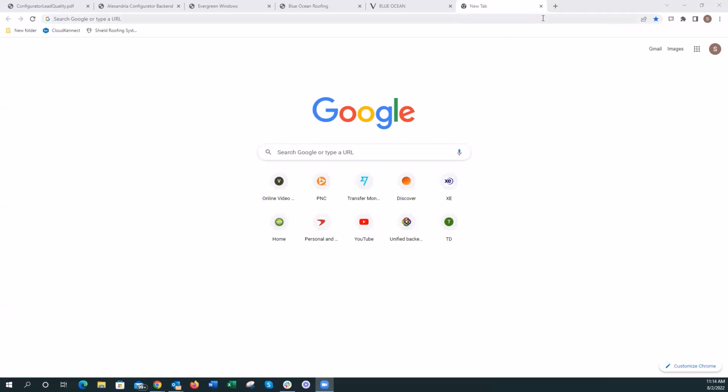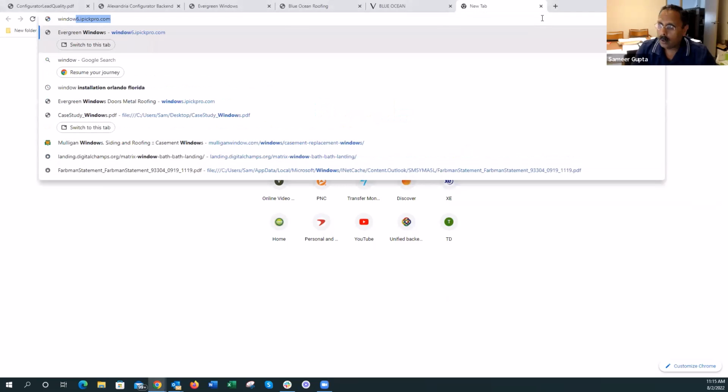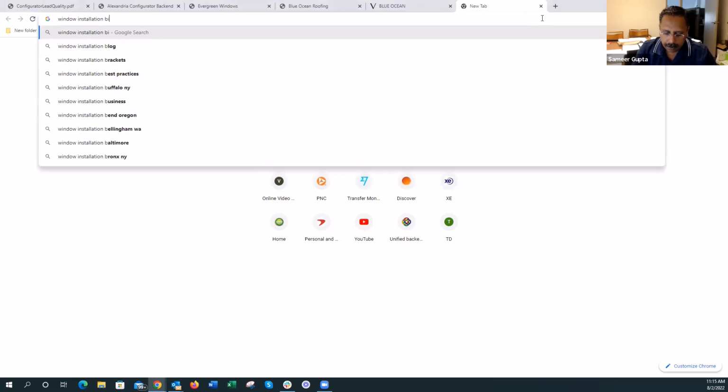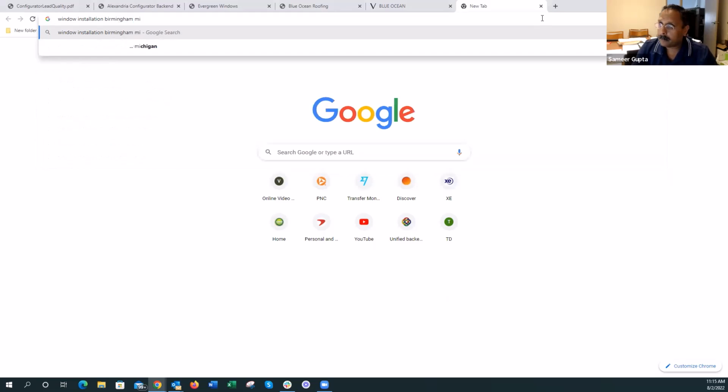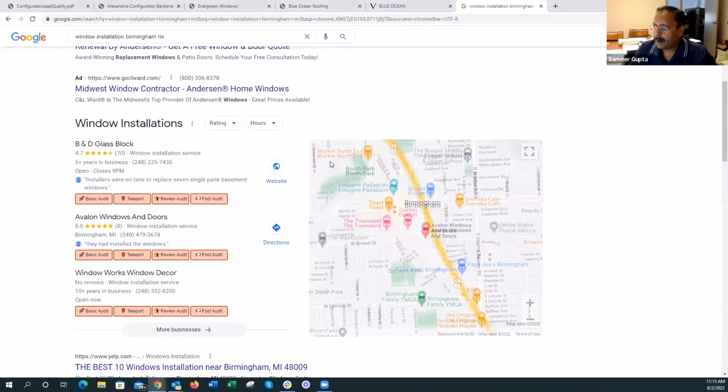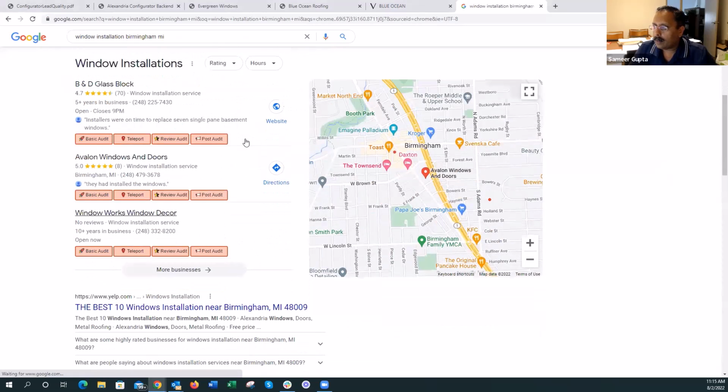Thanks, Paul. Okay, so Paul, you can see my screen here, right? I can. Okay, wonderful. So Paul, let's make this pertinent. Can you give me a city and state, please? Birmingham, Michigan. Window. So let's say a visitor types in window installation, Birmingham, Michigan, right? Now we've got all these companies right here that are showing up.